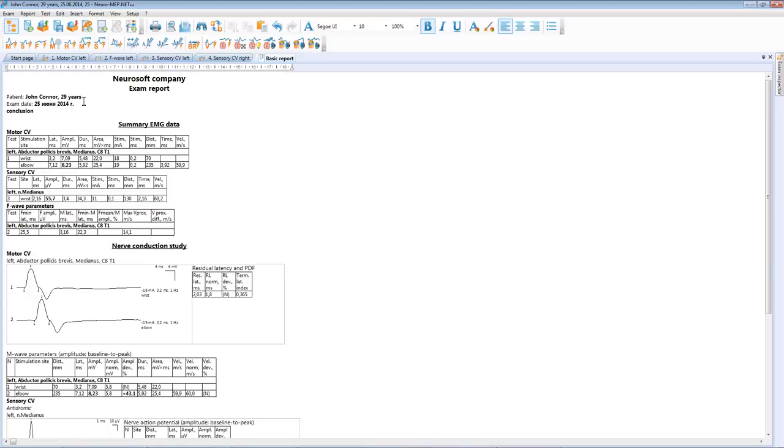Conduction velocities, both motor and sensory fibers, are within normal frameworks. Now we can print the report using Print toolbar button. Our research is finished. Thank you for your attention.